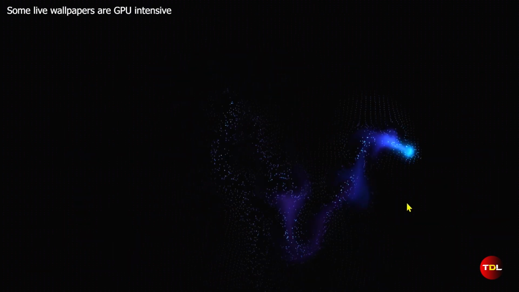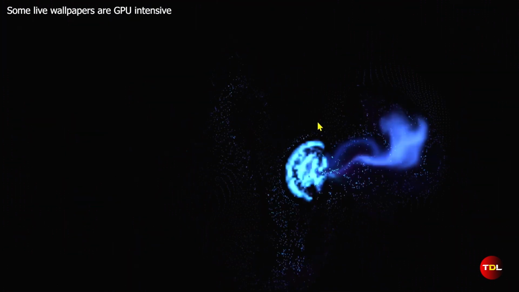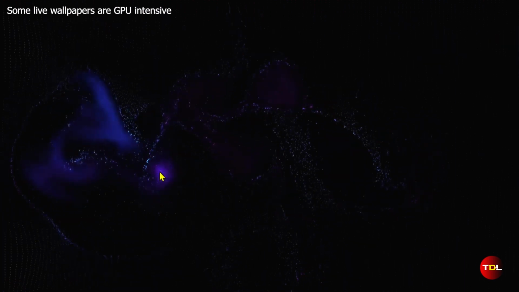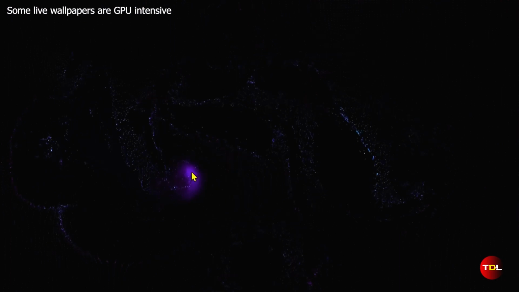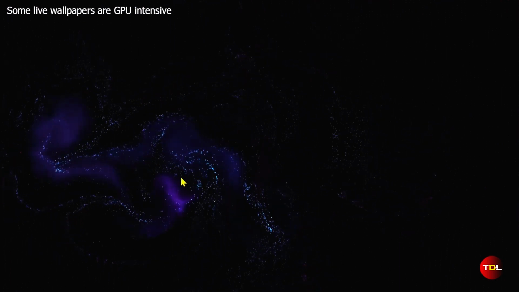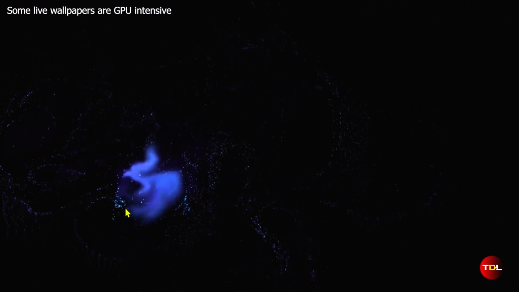Now let's see how some of these wallpapers look on the desktop. Wow, look at this. It's so beautiful and interactive. Yes, some of the live wallpapers have interactive features, which means you can interact using your mouse or keyboard. For example, this wallpaper has a ripple effect when you move your mouse.